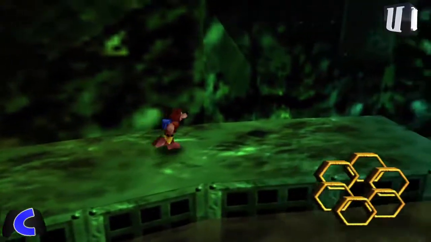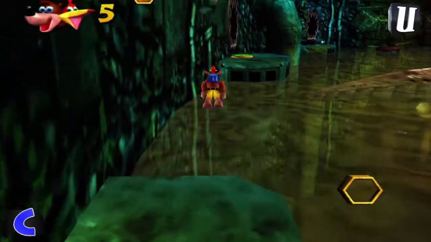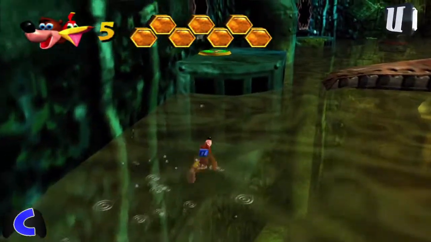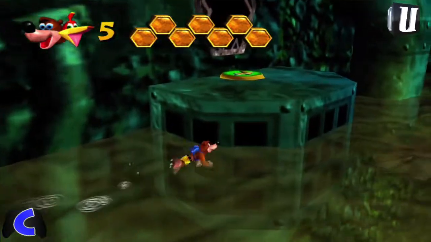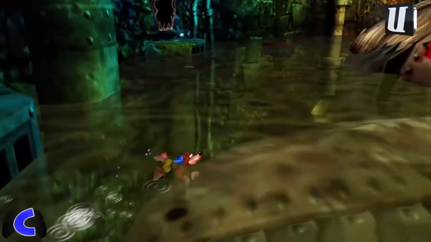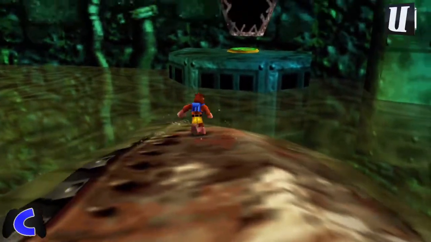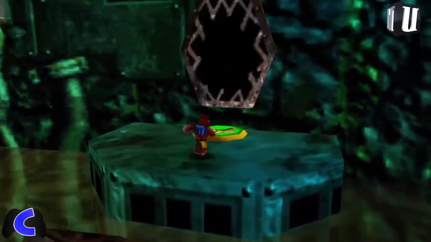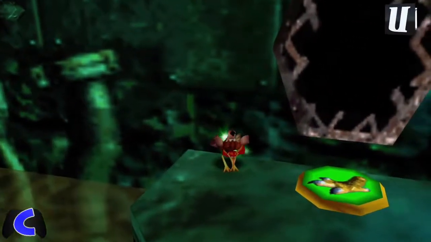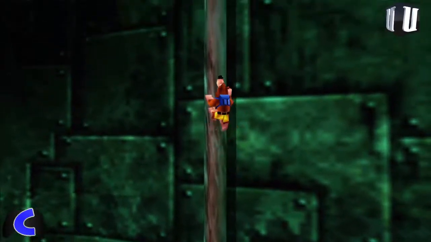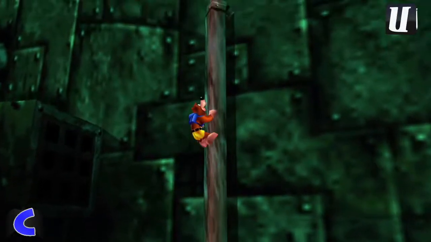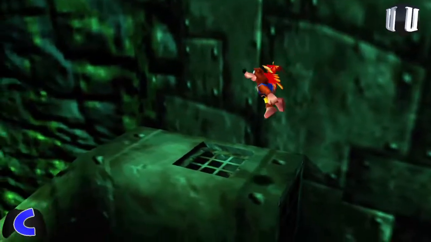Well, there's that. So now I got this extra honeycomb. So, where is the last... He's right there! No, I know where the Jinjo is. I heard him. I know where he is. Would you go up? I wave my fins back and forth. I whip my fin back and forth. I whip my fin back and forth. Oh, it's not new enough for that to be worth it. No, I'm sorry.